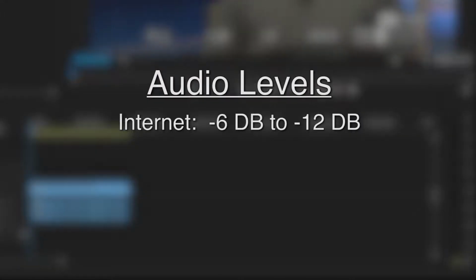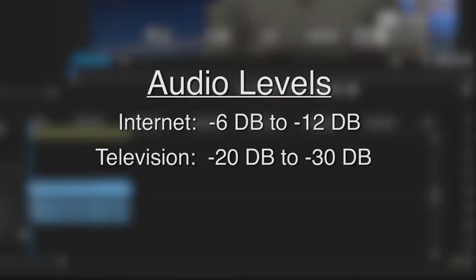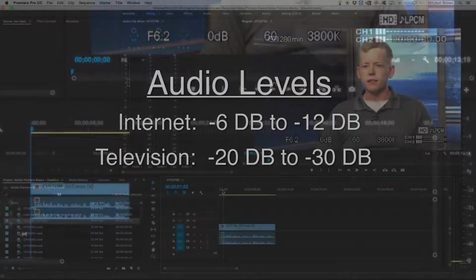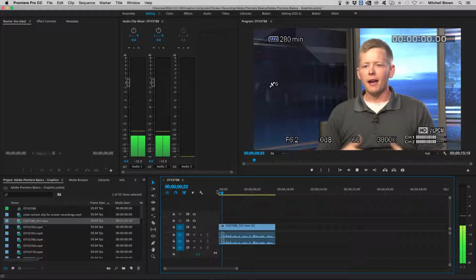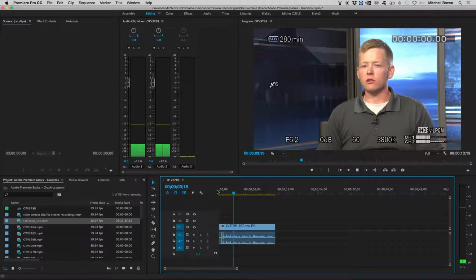It is important to remember to keep your audio levels between -6 and -12 for internet and -20 and -30 for television. If I go ahead and hit play on my program on my timeline, on the bottom right you can see my program audio is moving. This is how you will monitor your program audio for your video.